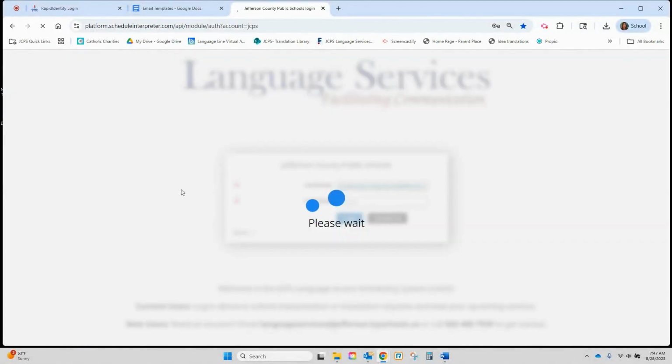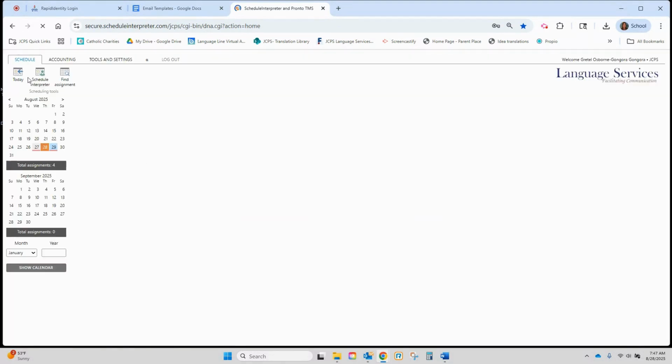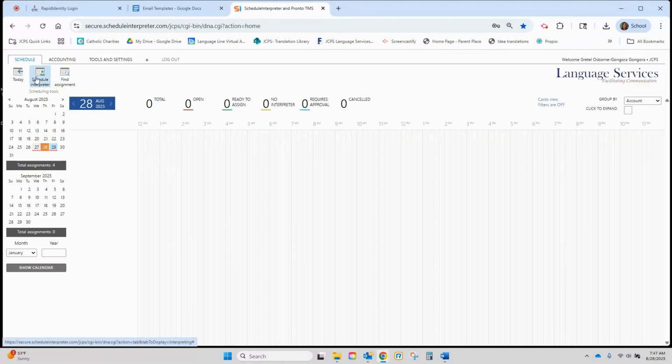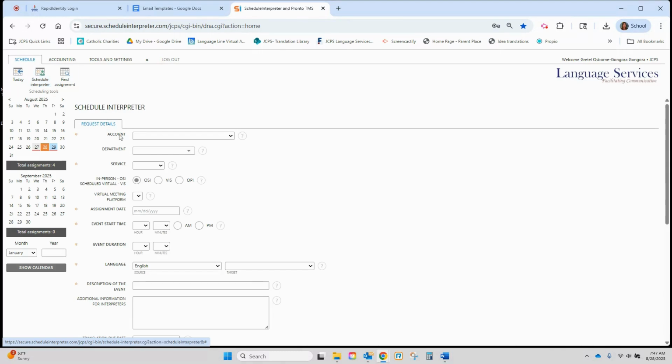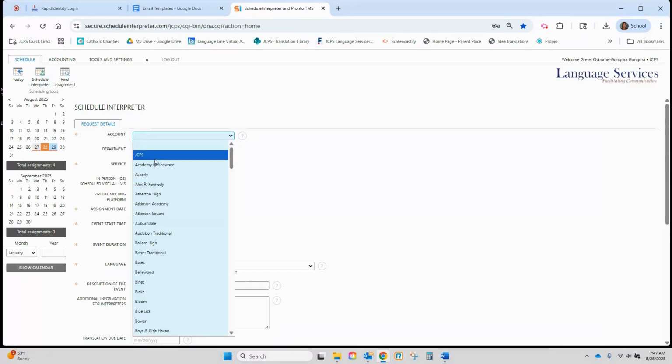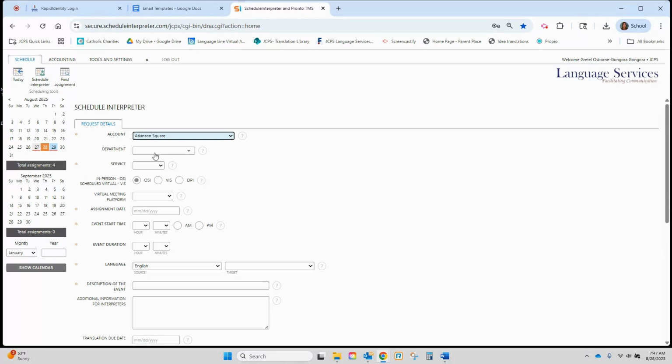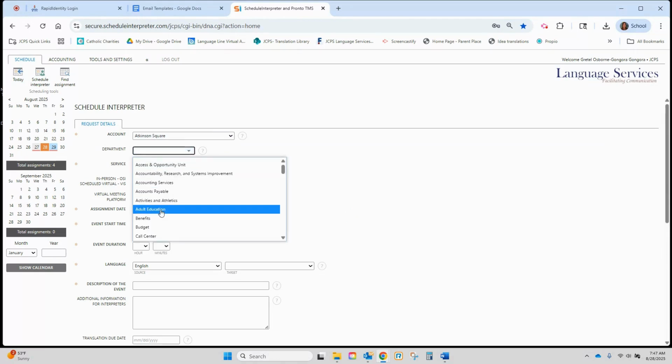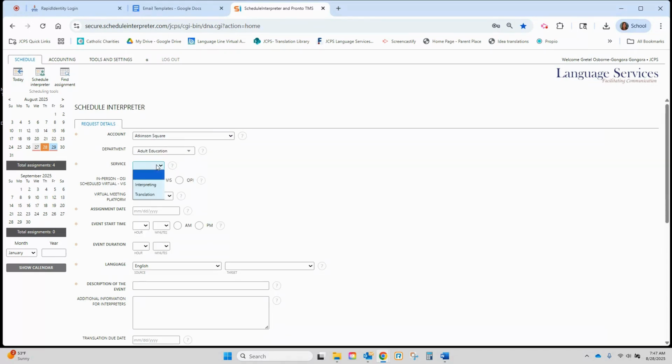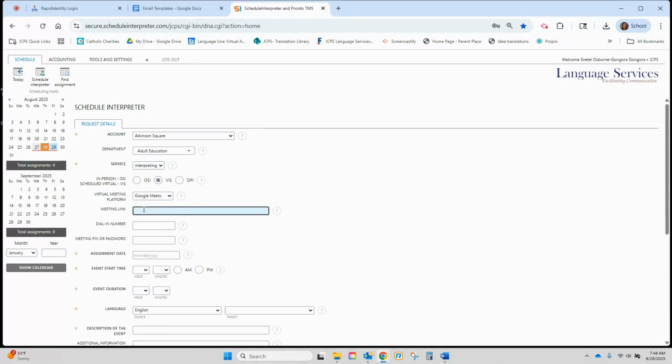Once you log in, select the Schedule Interpreter tab. Choose your JCPS account or location, your department, which is not required, then select Interpreting for Service. Choose OSI for in-person or VIS for scheduled virtual. If virtual, select your meeting platform and add the link over here.